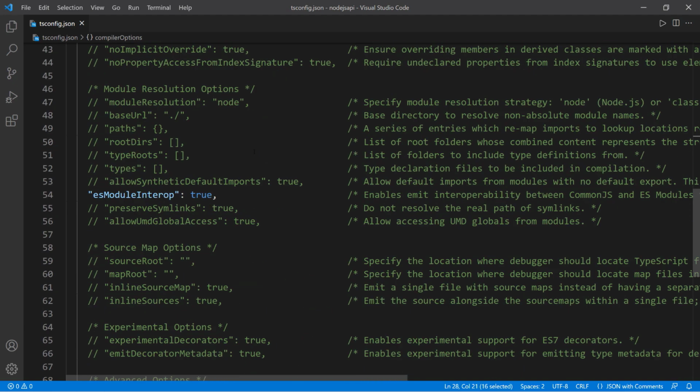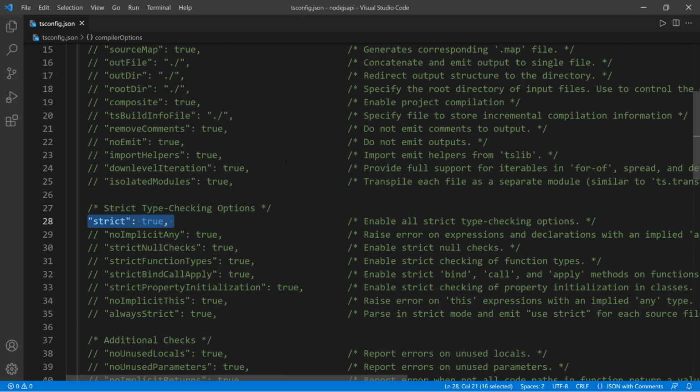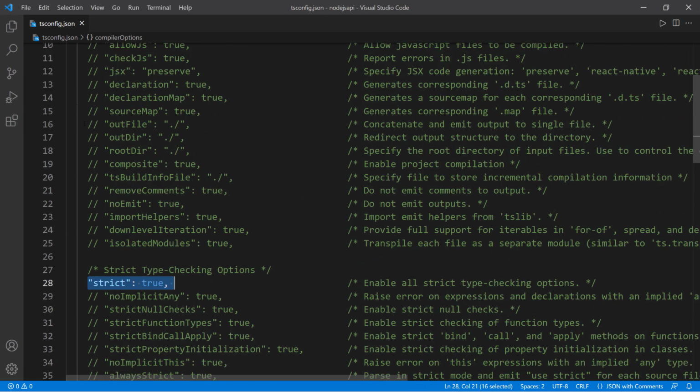I'm gonna scroll down a little more. Actually, I need to scroll up, and we need to enable these two properties. Okay, so the first one is the outDir. This outDir here is the directory where we can specify all of the transpiled JavaScript files are gonna go.